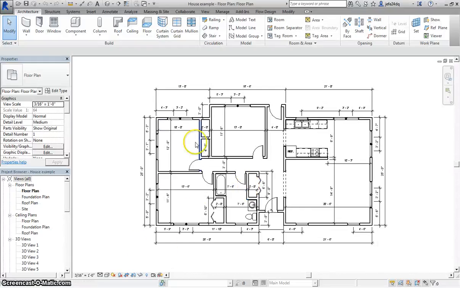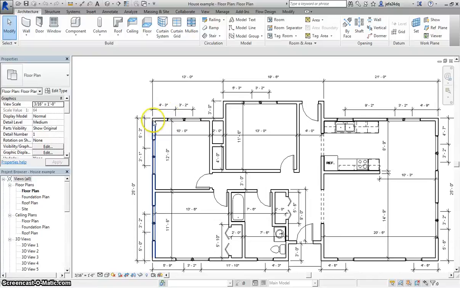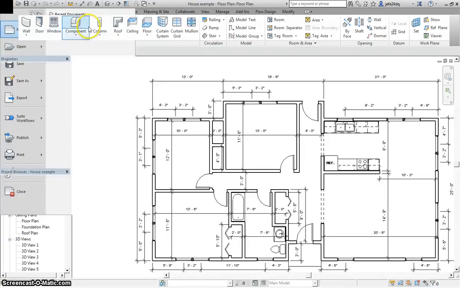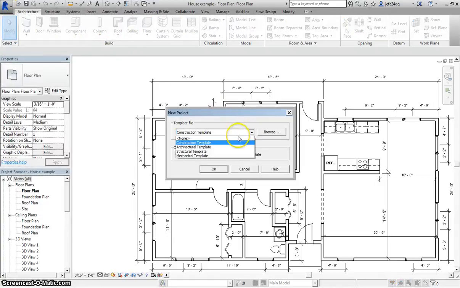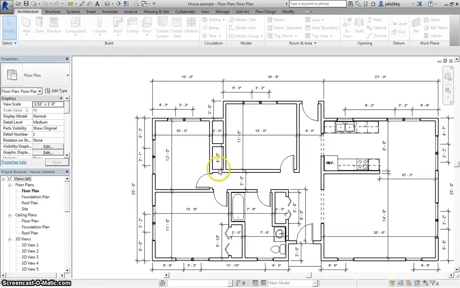Okay, to start our ranch house, and this is the house that we're going to be building, we're going to start in this upper corner right here and work our way around. To do that, we're going to come up to our R, go to New, and switch it to Architectural Template.